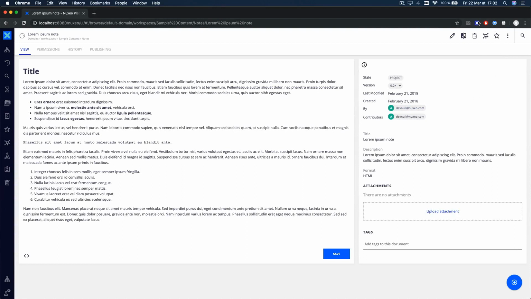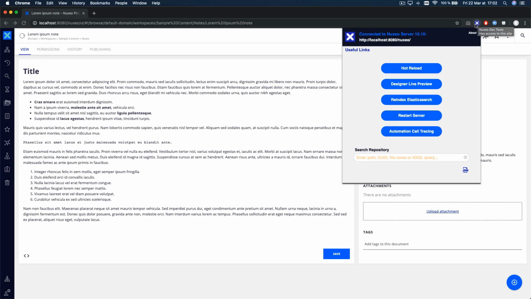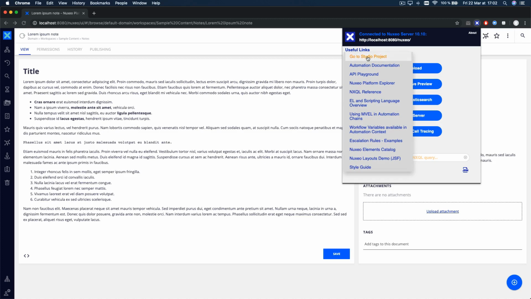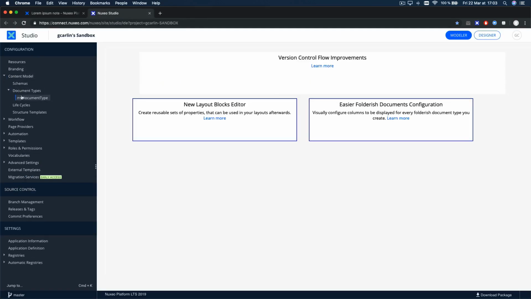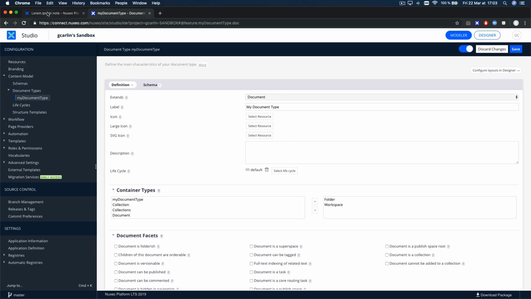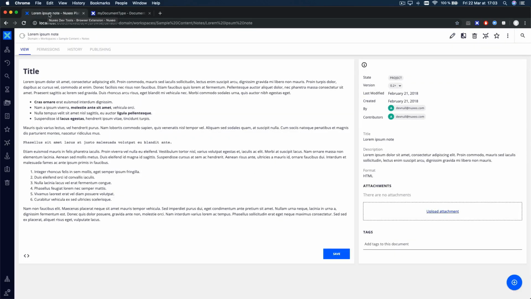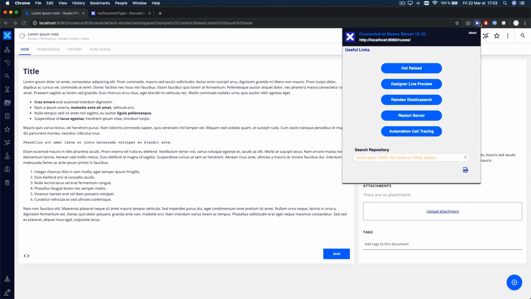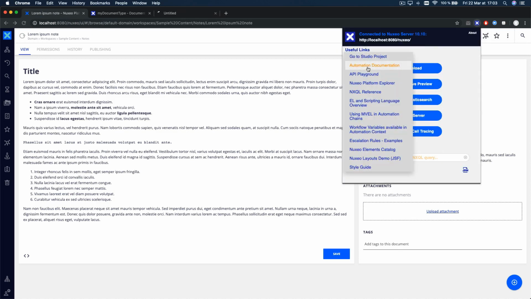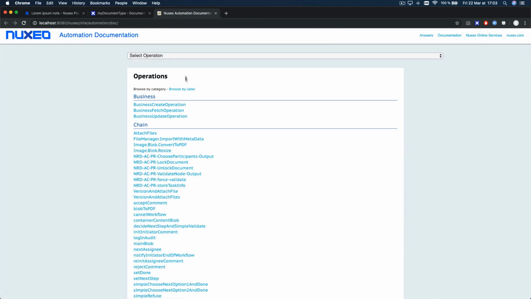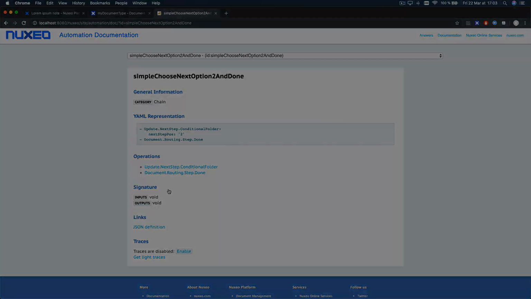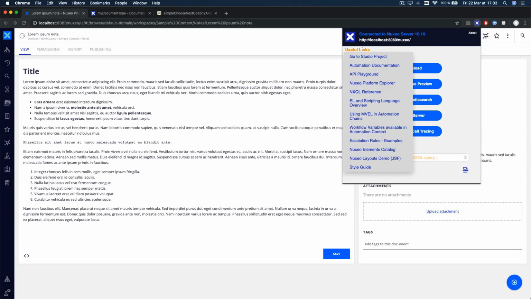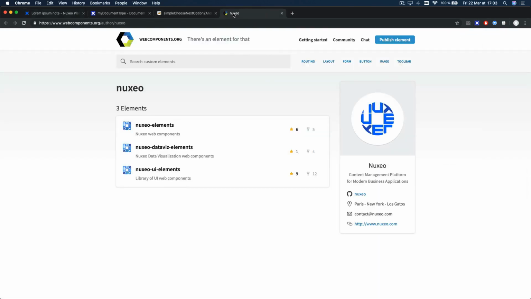The extension gives you direct access to the Studio project associated to your Nuxeo instance. Additionally, you can browse the automation documentation page of your instance and quickly see if your custom operations are correctly deployed. If you hover over the Useful Links menu, you'll find a list of very helpful links such as the Nuxeo Elements site and the Nuxeo Platform Explorer.